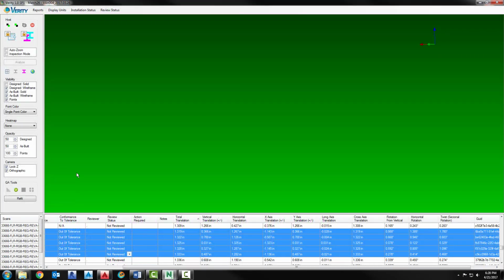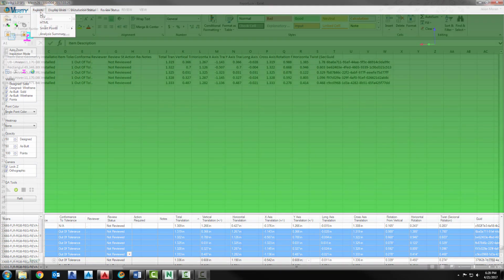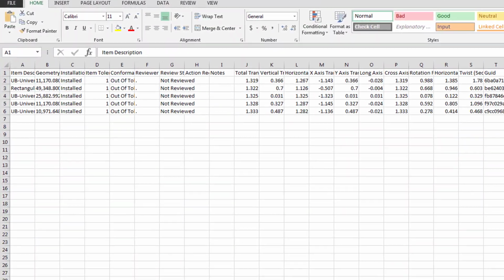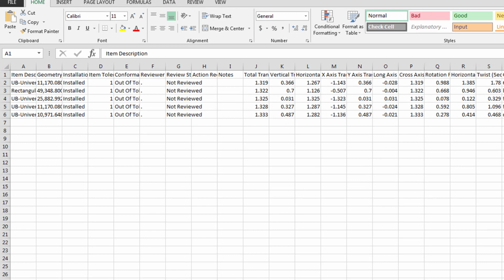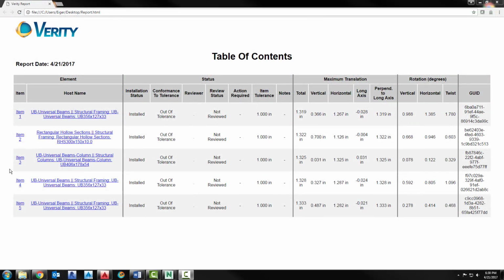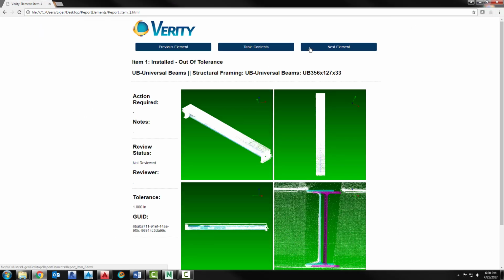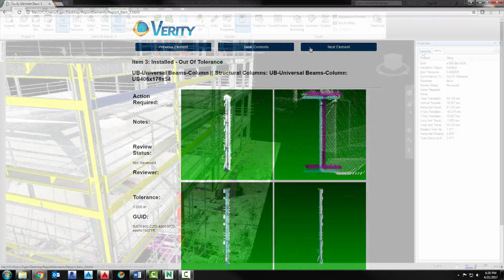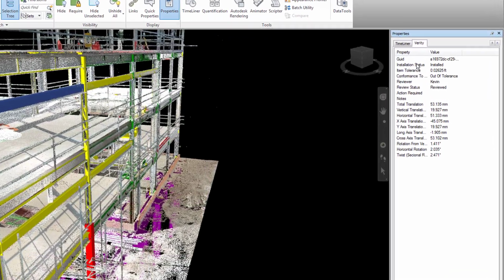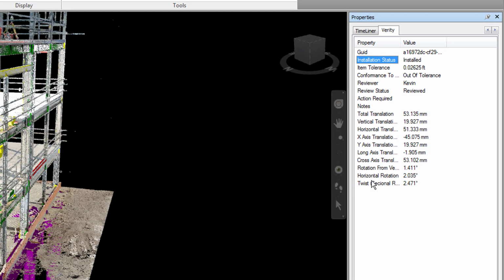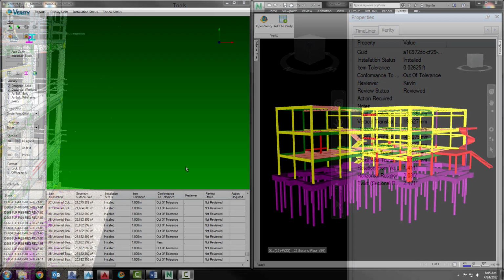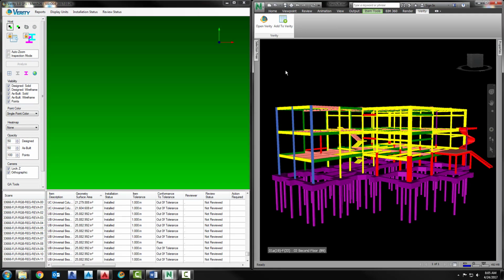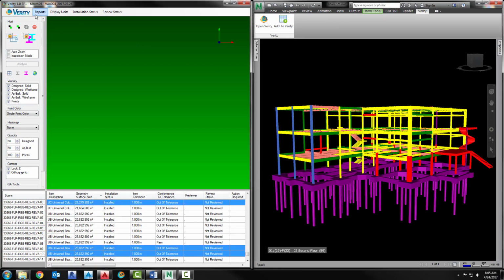Verity has several different mechanisms for reporting results to all stakeholders. The simplest report is a CSV export of all the tabular data, which can be opened in Excel. Graphical reports can also be output in HTML and emailed, printed, or uploaded to all stakeholders. Additionally, all of the Verity data can be exported to Navisworks and saved as an NWD file for further analysis and distribution.